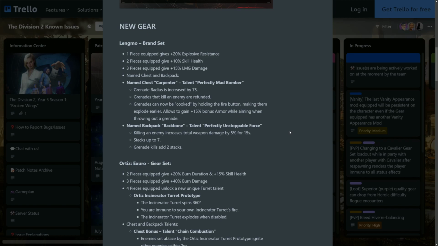But then it's adding also the named backpack, the Backbone, and that's going to be perfectly Unstoppable Force. I've always said Unstoppable Force needs a bit of a buff, so maybe the perfect version will be the way to go. Killing an enemy increases total weapon damage for 5% for 15 seconds. It can stack up to 7 times, which is pretty decent. But grenade kills add 2 stacks. So still be interesting to see how that plays out. I'm not sure it's still going to be as good as Vigilance, perhaps. You've got to build this up by killing people. And if you're in a group, it's going to take away from things as well.